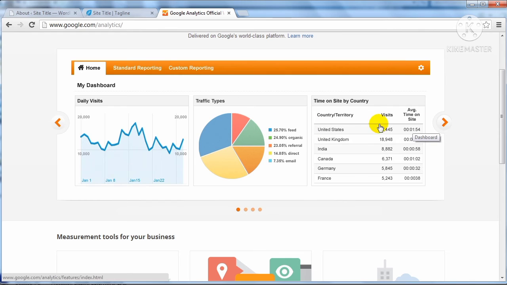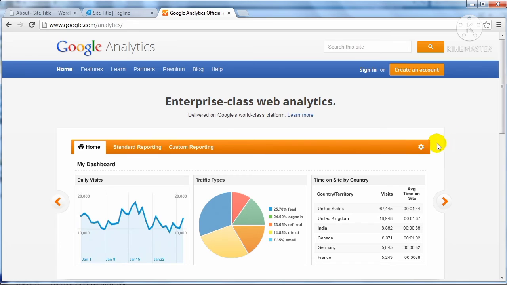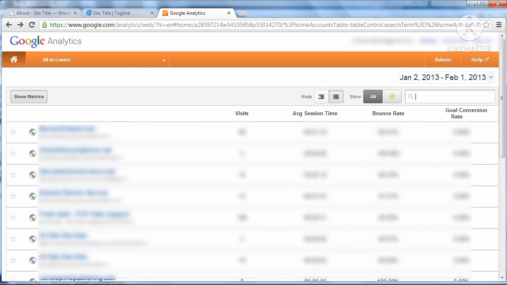Now, I like Google Analytics simply because they provide you with a ton of statistics, and you want to make sure that you know who's coming to your website, where they're coming from, what countries they're coming from, and what's working and what's not, so that you can improve your marketing. I'm going to go ahead and log in. When you first log in, you're going to see your websites on the left side, your visits, your average session time, and the bounce rate.